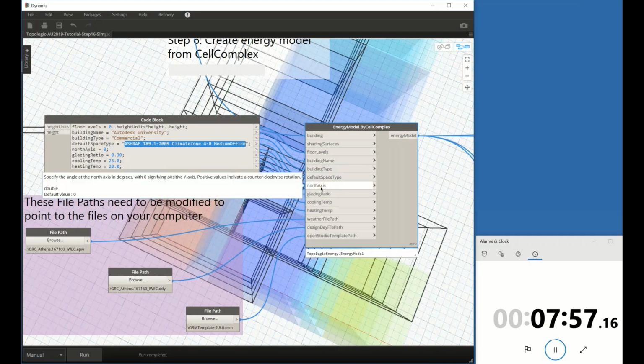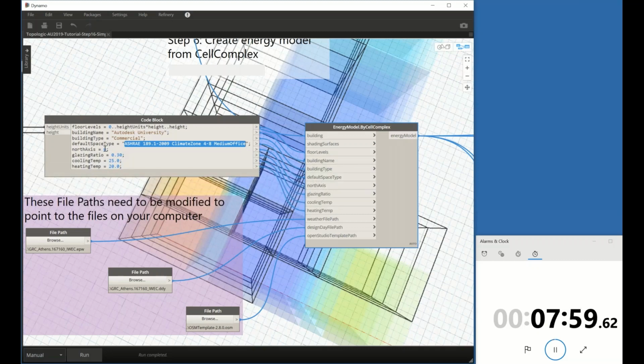Right, then the north axis, just to indicate where north is, it's an angle in degrees, where 0 is in the positive y axis, so pointing upwards. Then if you have not designed your own windows, which you can, and you can add them as apertures in Topologic, so you can create a cluster of faces and add them as apertures or windows. But if you have not done that and you just want to give a general glazing ratio, you can do that here. So in this case, we have a 30% glazing ratio, which means 30% of the exterior walls are covered with windows.